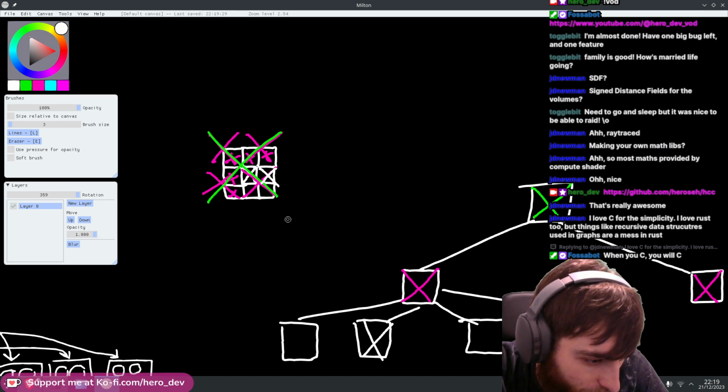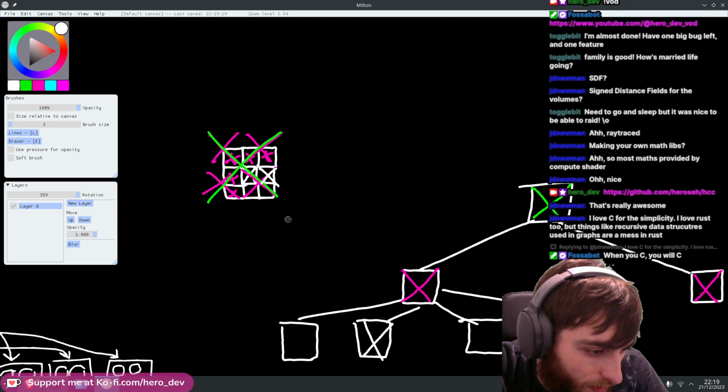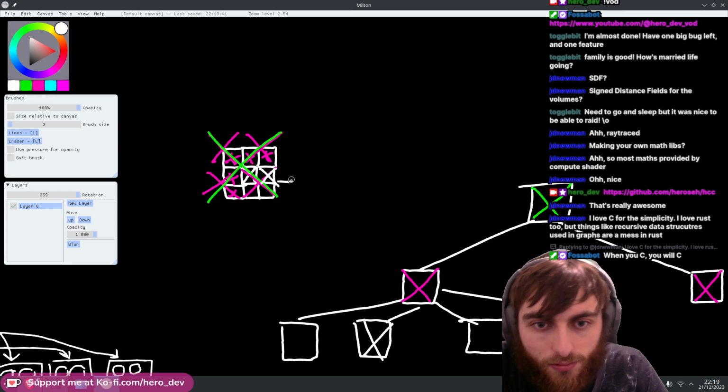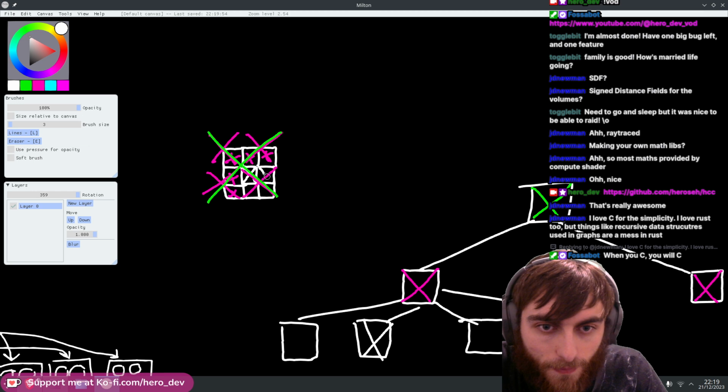I love C for simplicity, I love Rust too, but things like recursive data structures using graphs is a mess in Rust. Yeah, I can imagine with the borrow checker and stuff like that, isn't it? You basically have to use indices, right? Like, when the borrow checker gets in the way, you just use indices. And that is your reference, which most of the time in C you typically do that anyway. And when it comes to shader code, you have to do that because you don't have pointers, right?